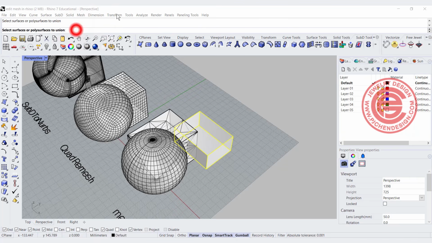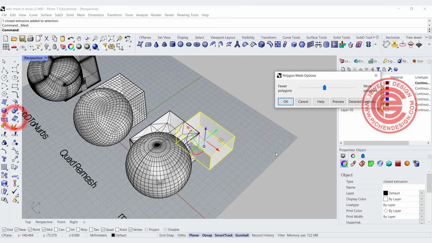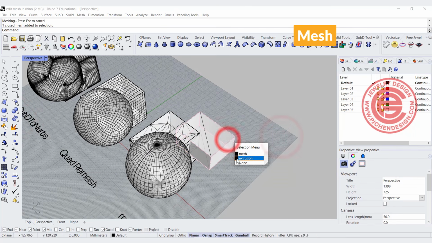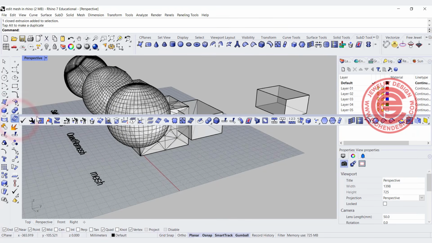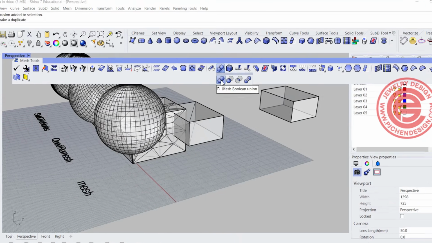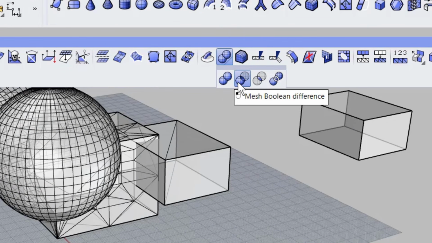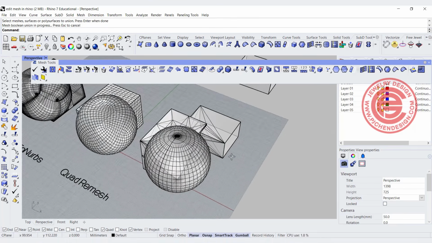The only way you can continue to edit is to turn this one into a mesh as well. So that's using the Mesh command, and we want to turn it into a mesh at whatever resolution, and I'm going to bring out this extrusion right there. Under the Mesh command, if you bring up the submenu, a mesh has its own Boolean tools. You have Mesh Boolean Union, Mesh Boolean Difference, Mesh Boolean Intersection, and also Mesh Boolean Split. In this case, we want to use Mesh Boolean Union, and we pick this one and this one, and we're going to Boolean union them together.